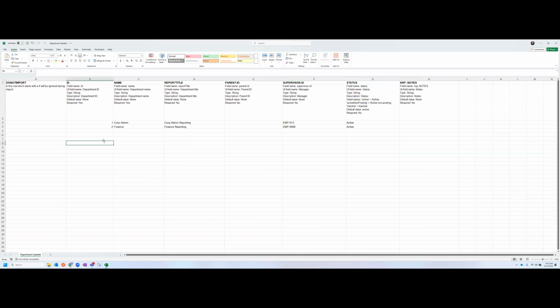One thing to note when performing update imports is that if the field has a value in it, say report title, and we were to clear this out and have it as blank, the import will then clear that field out. So if you're not going to be trying to clear out fields, just make sure that you have the current value within that field in the import file.